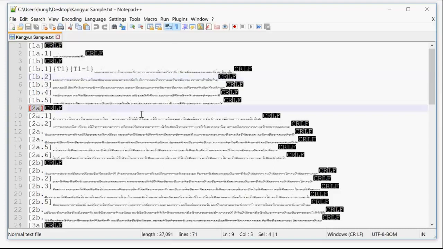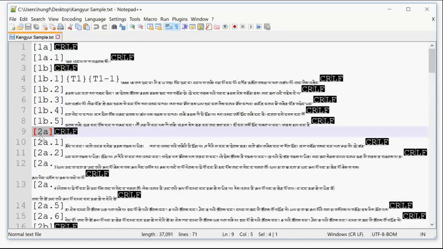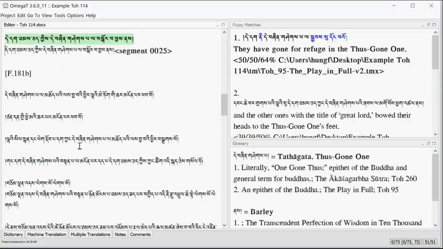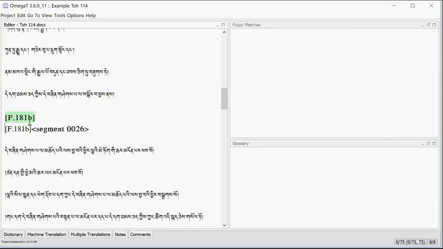And then finally, the final step is, I want to move these references. They're actually in a bit of an inconvenient place. Let me open OmegaT so I can show you an example. In this text I previously set up, I first put all the folio references as their own segment. So when I'm translating this, I can just copy the source to the target since it's just the reference.